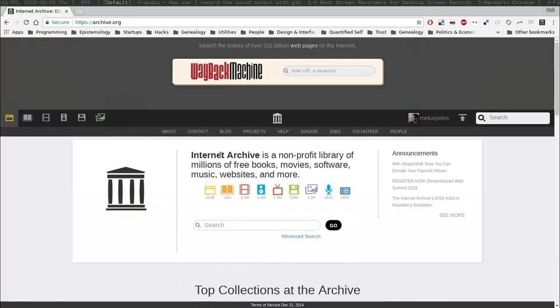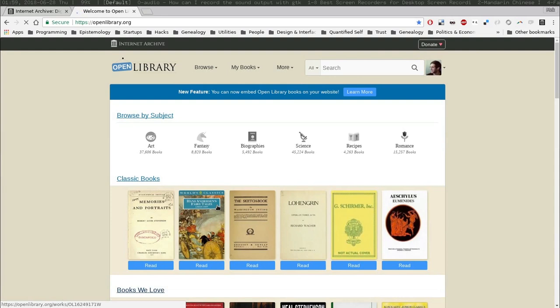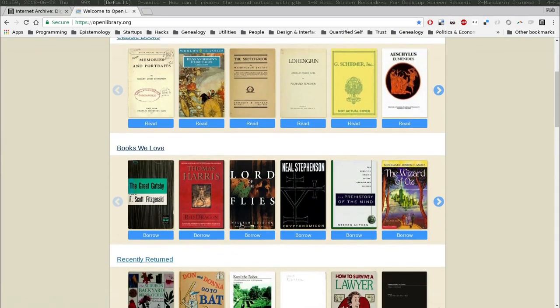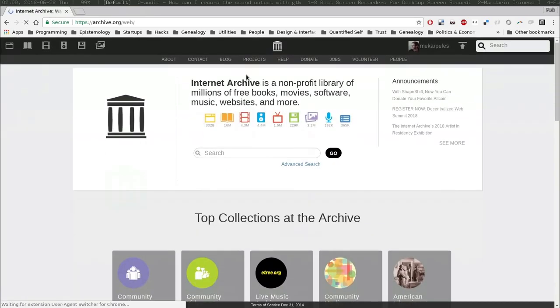The Internet Archive is a non-profit library which runs a handful of services. One of them is the website archive.org, which is a top 250 website. They also run the Open Library, which is an online digital public library with millions of books that you can read directly in your browser. Then finally, their best known project is the Wayback Machine.